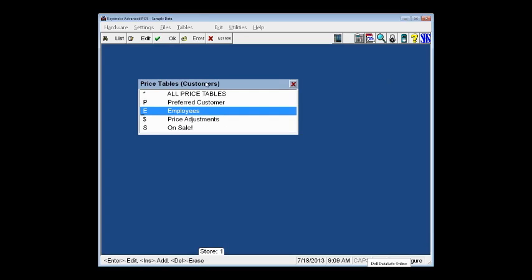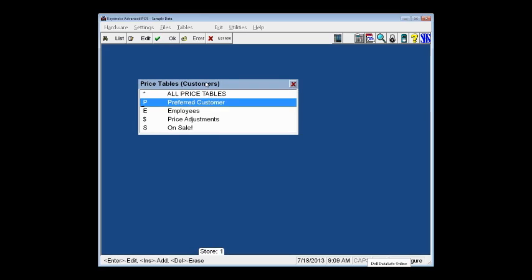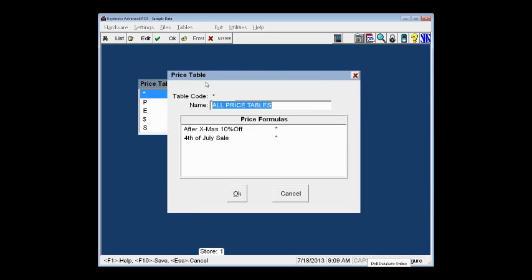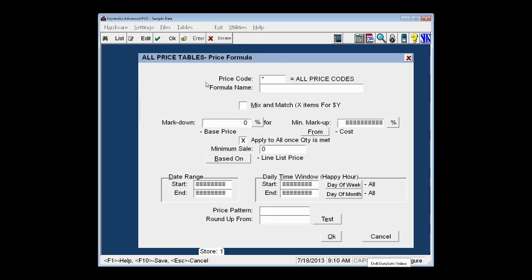Let's go ahead and create a new formula here. For our purposes, I'm going to go back to all price tables. Again, all price tables is a wild card. This applies to all customers. It applies to all transactions. We have a few formulas set up here already. Again, these formulas are set up for price code asterisk, the wild card again, that will apply to all inventory items. Let's go ahead and add a new formula.